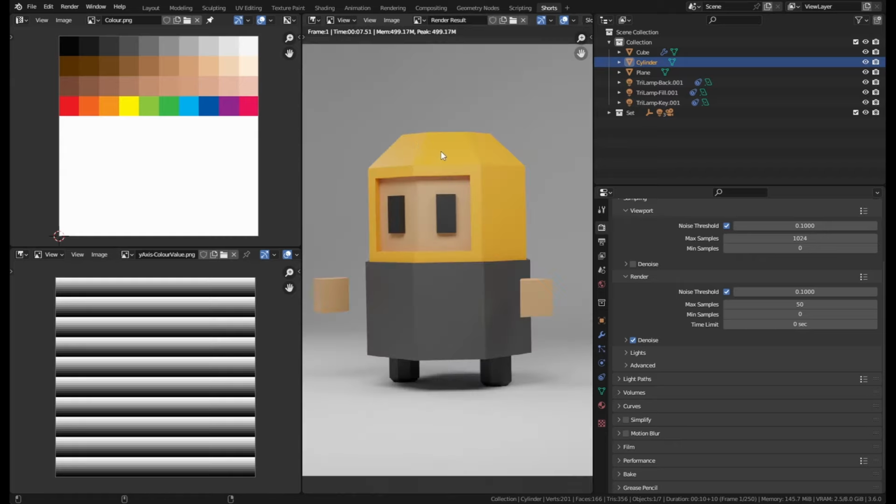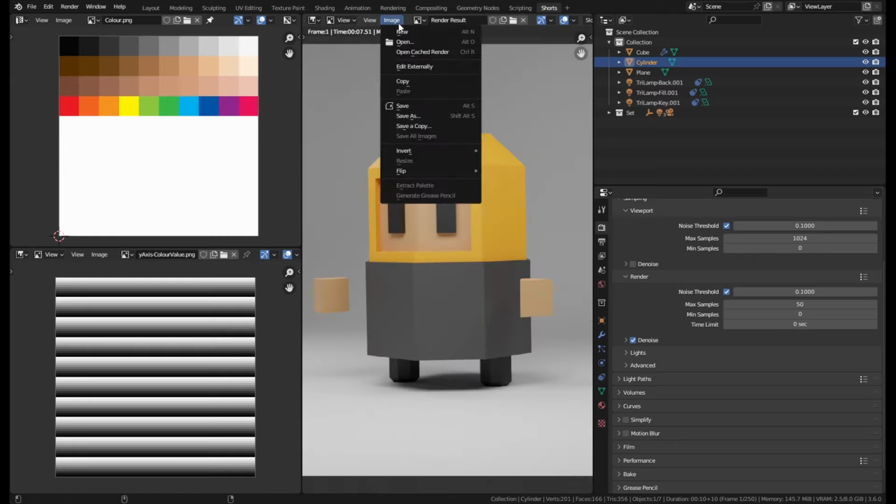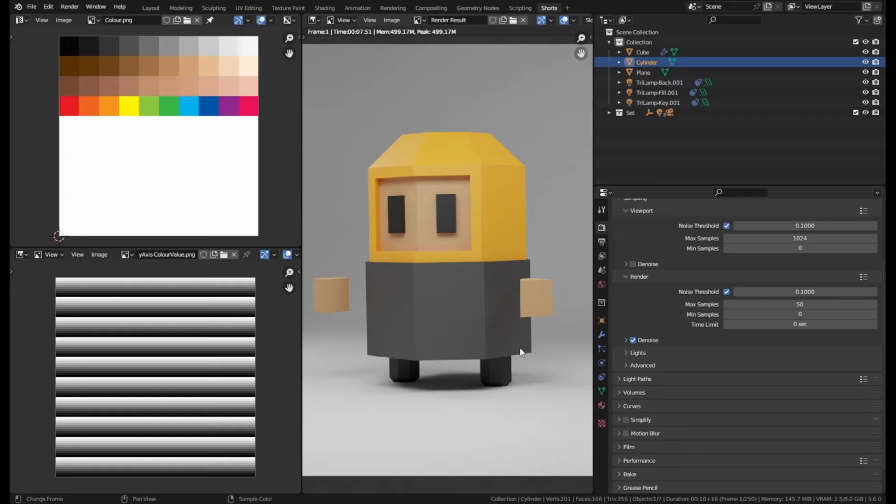So here's the rendered result. Now if you want to save that, all you need to do is come to Image, Save As, and then find a place to save it on your hard drive, and you can share it on your socials or wherever you want. Set it as your desktop. So I think that would be a great place to stop.